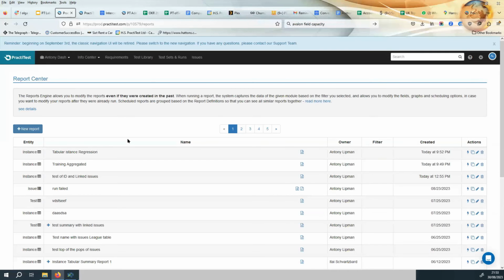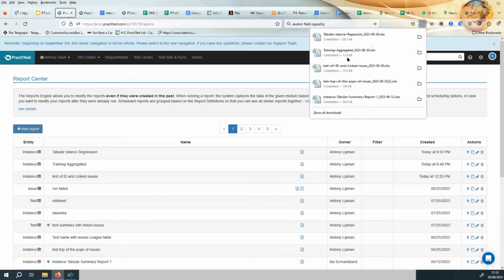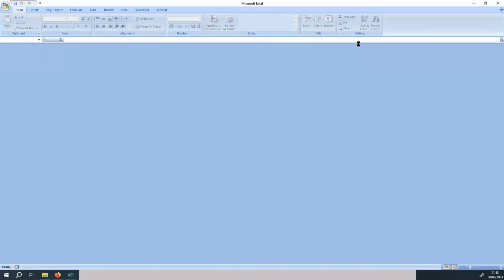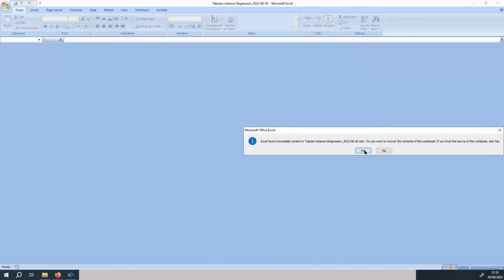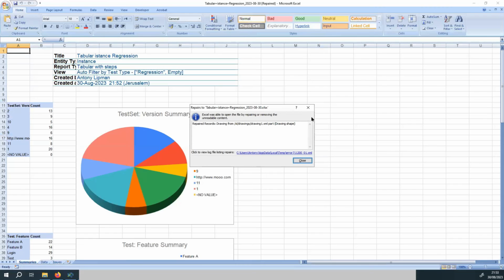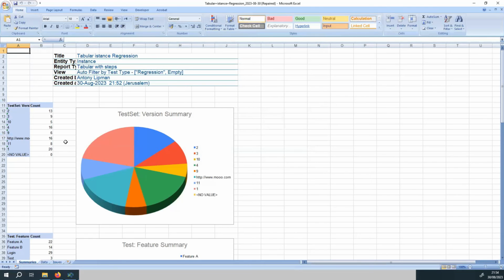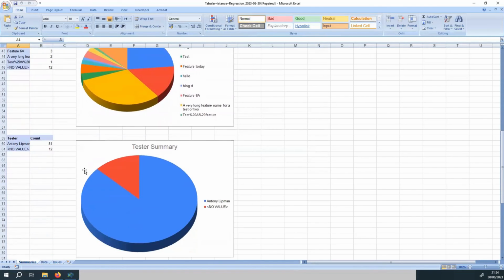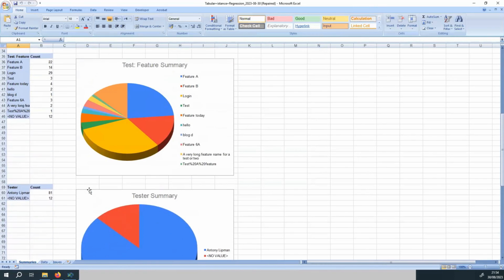So you want to be able to prove that you've done your testing and what the results of your testing has been. So here we are, we've got our test instance in regression rather than an instance regression, because I've got a typo there. Let's just go over here and open it up. And here you can see this classic report, which we've got over here. It's got a nice chart on the front, which you can use to give information.